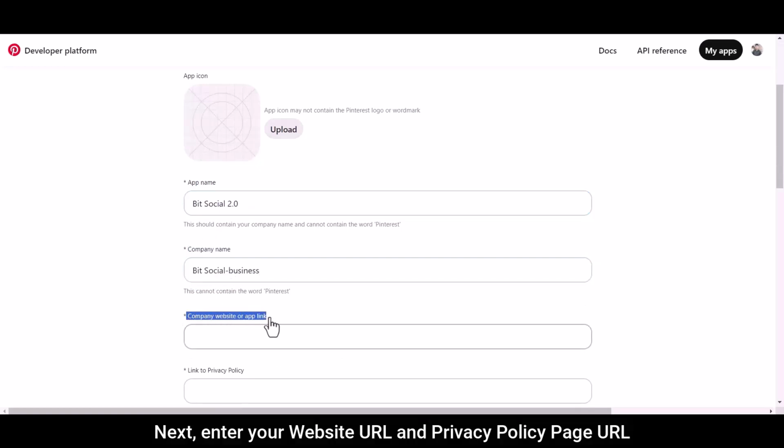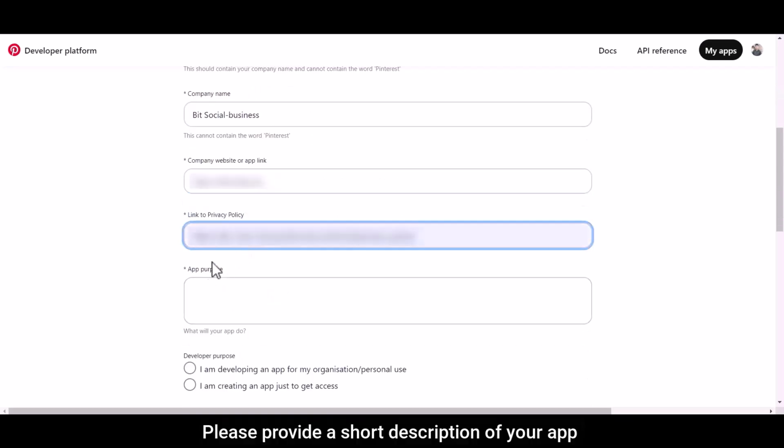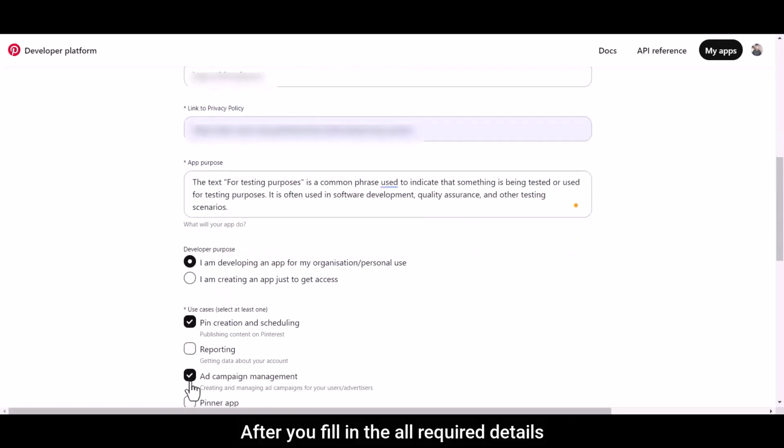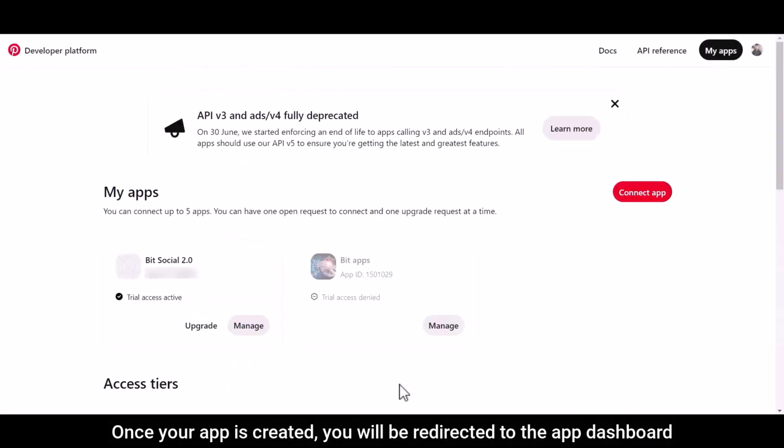Next, enter your website URL and privacy policy page URL. Please provide a short description of your app and explain its key features and functionality. After you fill in all the required details, click on the Submit button. Once your app is created, you will be redirected to the app dashboard.